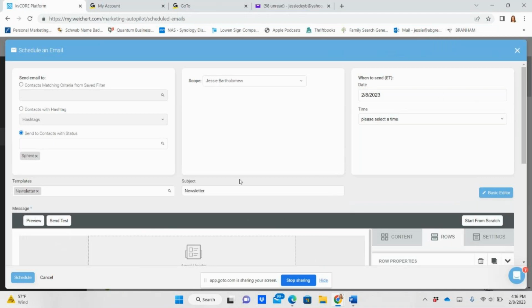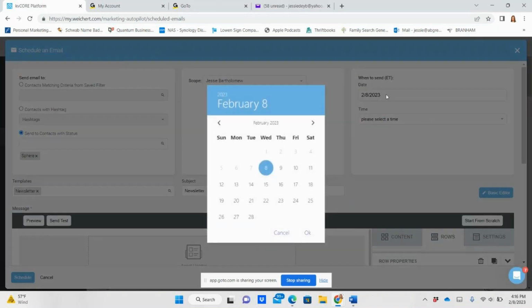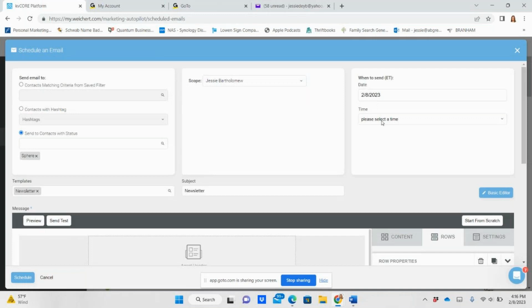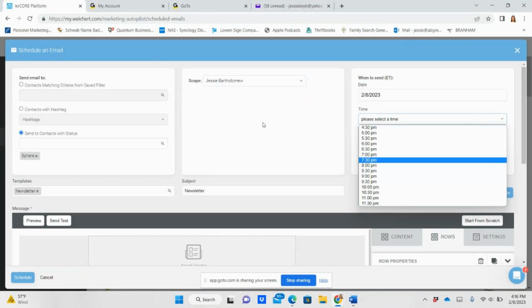So once you have your audience picked out, then the last thing to do is choose the date when you want it to send, and you can do this far in advance, so you can sit down one time and schedule out emails, you know, months in advance if you'd like, and then you can also select the time of day.